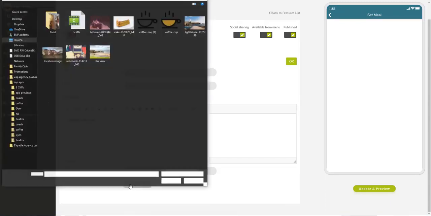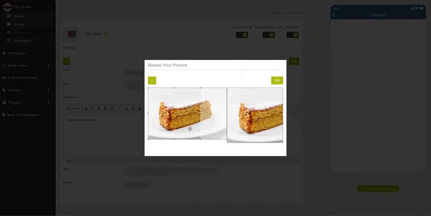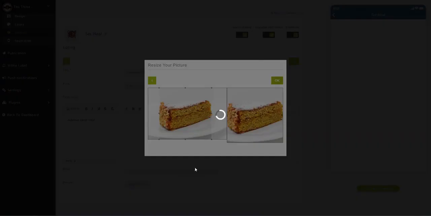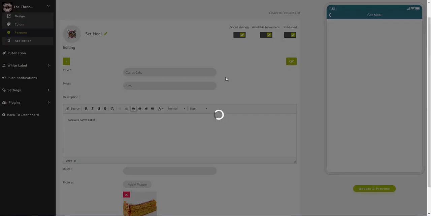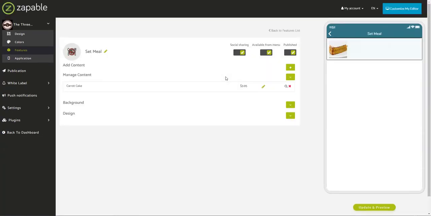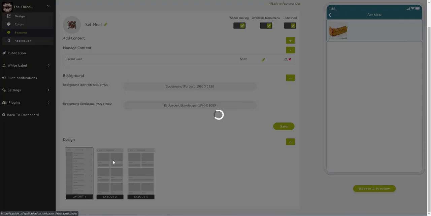And then we can add a picture here as well. So let's just grab that image and click OK. So I can create, like I say, a menu doing this, but I wanted to just show off the sort of quality of their food.